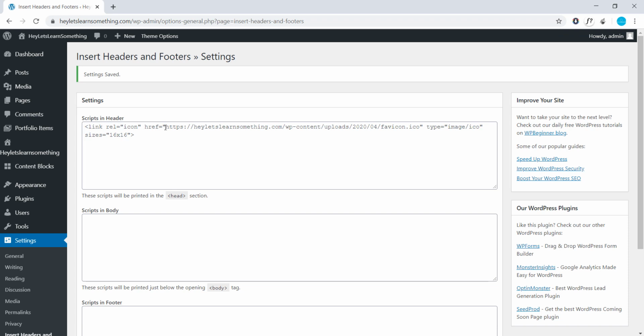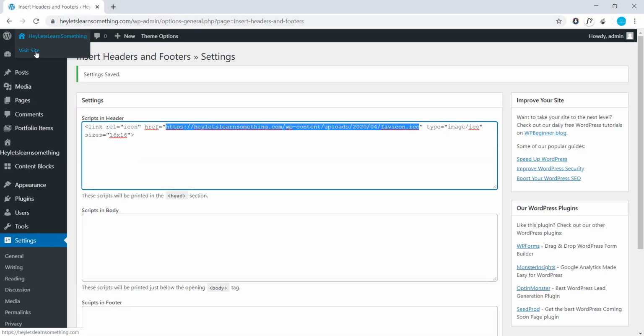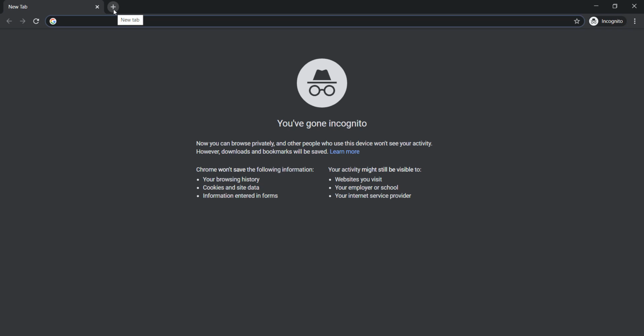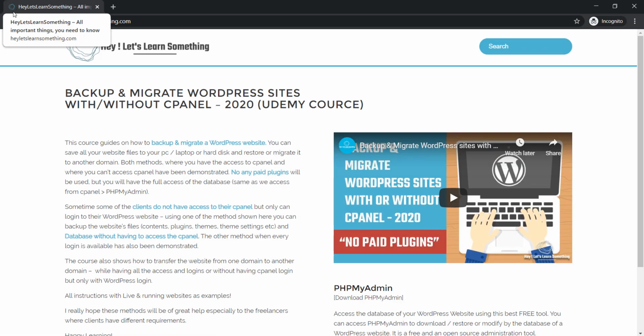Now we have done it. I just want to make sure that this is the right image, so I want to go to this link as well to make sure. Yep, this is good. So now let's just refresh our website. As you can see, we have the favicon. I'd also like to test it in incognito mode. So I've opened it in incognito mode. So let's see. Yes, we have the favicon.